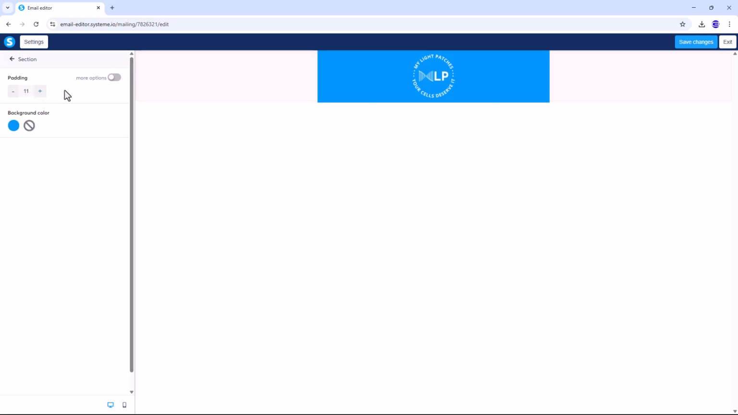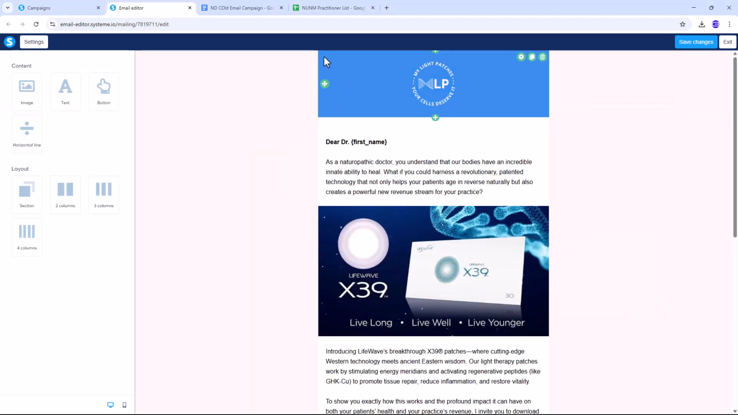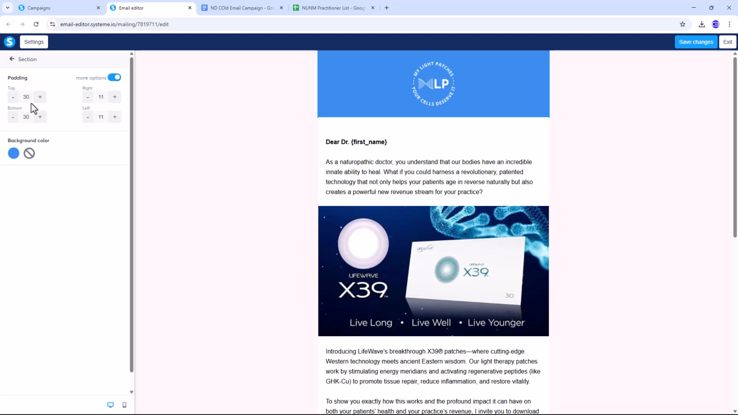Okay, click here more options so that we can add padding from the top and bottom. So from the top I will add 30 pixels and from the bottom I will add 30 pixels. So our header section is going to look like this. Okay, it looks similar. So let me click over here. So yes, here we have used 30 pixels on the top and 30 pixels on the bottom.